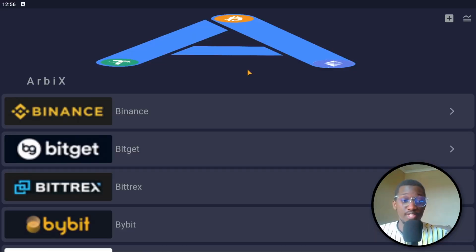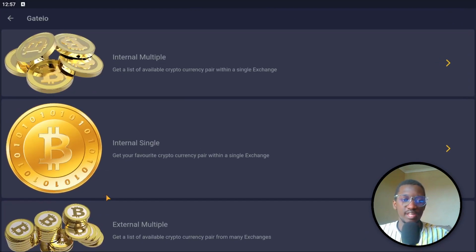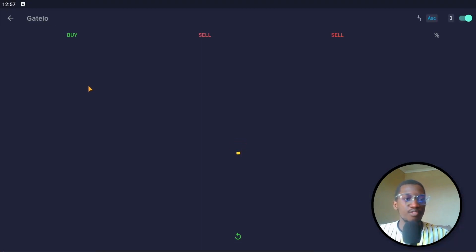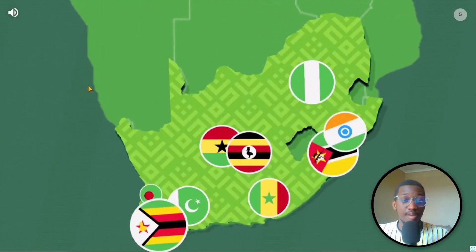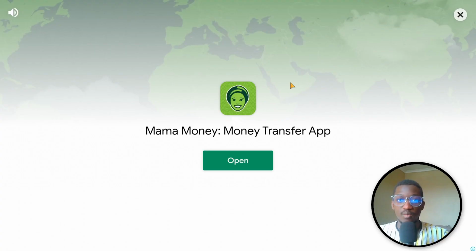So let's go ahead to our main topic right here. We have added all these crypto exchanges: Bittrex, Bitget, Gate.io, KuCoin. Let's go ahead and check Gate.io. I know most of you know this app, but if you don't, this app has been updated, so it works perfectly. I've been using it, and right now it works perfect.